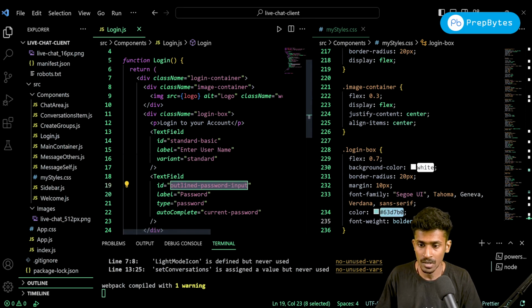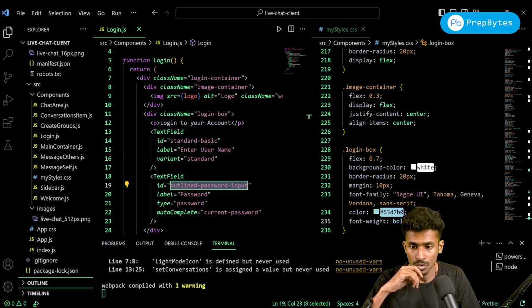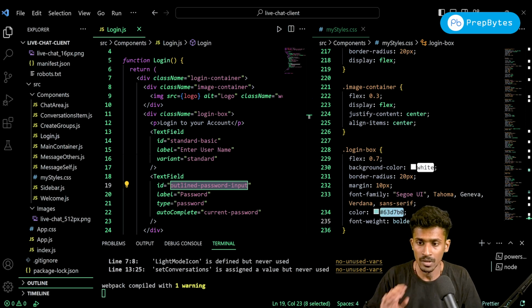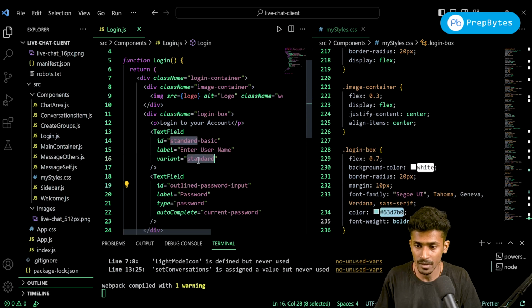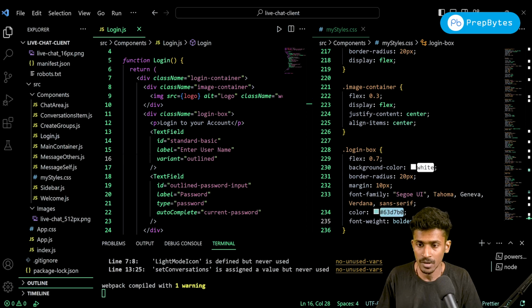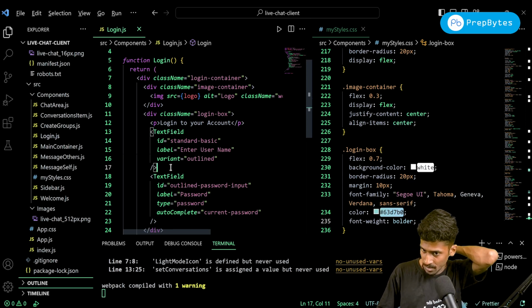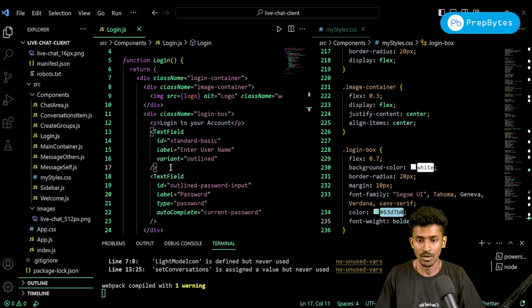And I will go in with another one. So outline disabled? No, outline. We are going with an outlined one. So variant is equal to outlined. I'll use variant equal to outlined, and we're going to keep it the same for both of them. So we'll have a username and a password, and we'll align them vertically on top of each other.